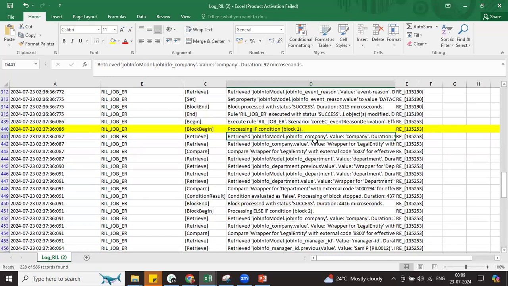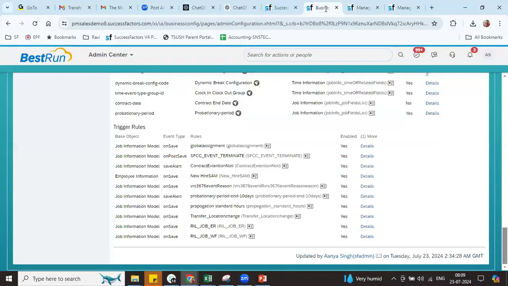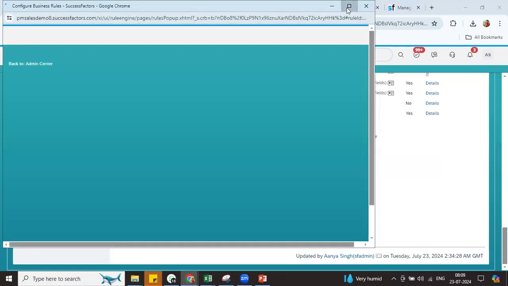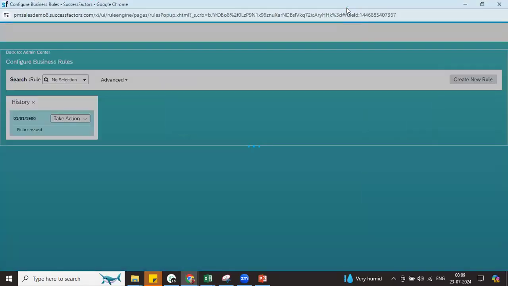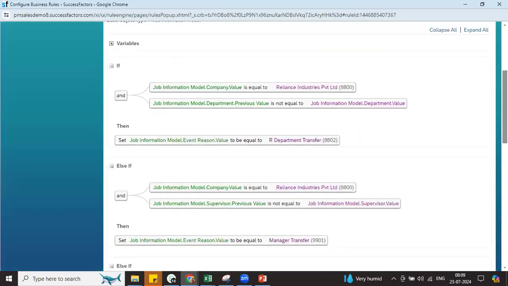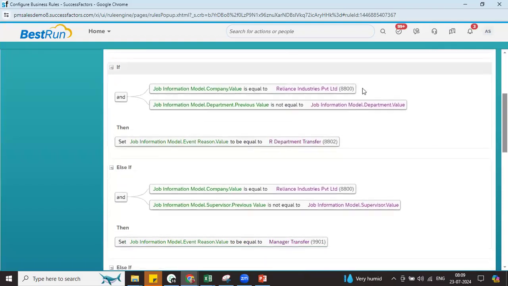Job information model, firstly it is checking the company value. The company value, it has got the legal entity as 8800. Okay, and then it is going and checking the department. Okay, what role is this? This one, right? Go to business role, this one. No, first is this one. Reliance Industry. This condition is passed.